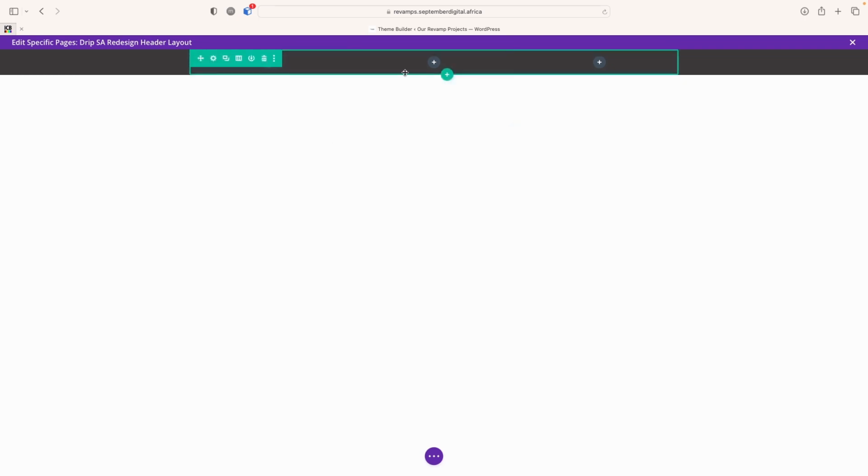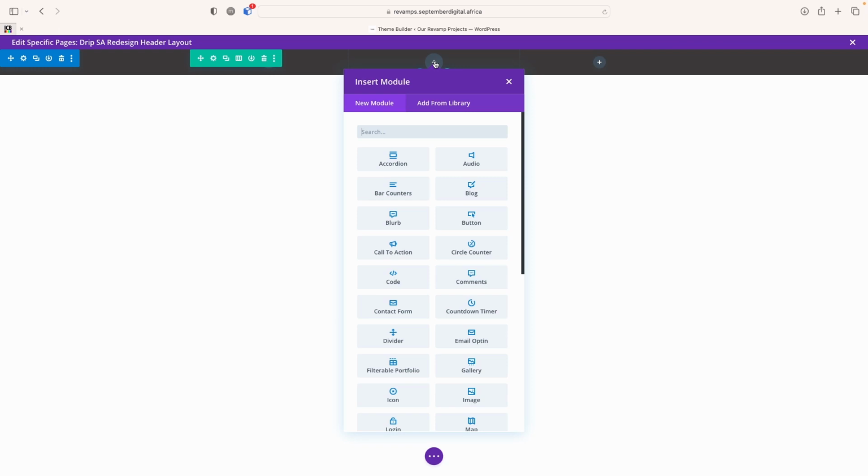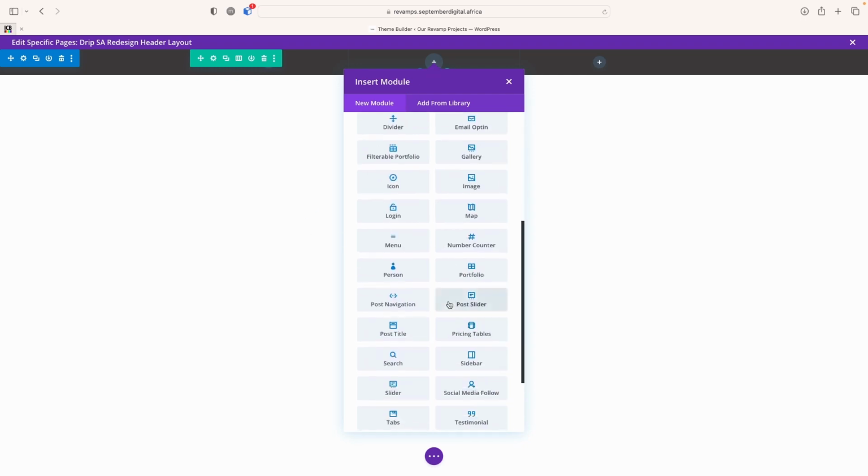Okay, so what I'm going to do now, I'm going to use the dark gray plus icon for the first time, which is adding a module. Okay, so a module allows us to add elements. Let's say we want to add an image, we want to add an icon, we want to add a call to action, we want to add a code editor, or we want to add a form.